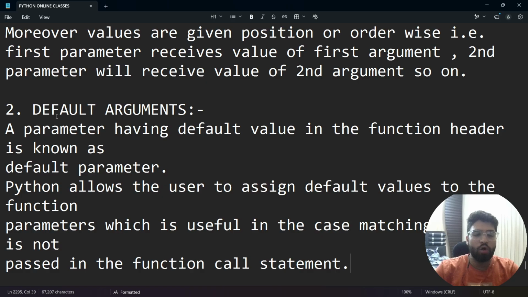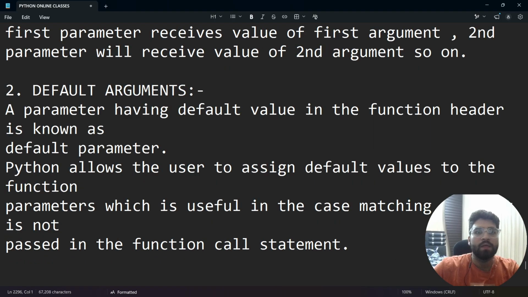So basically, a default argument is a parameter having a default value in the function header. Okay, so there's a default value in the function header which is known as a default parameter. And Python allows the user to assign default values to function parameters, which is useful in the case when a matching argument is not passed in the function call statement. Okay, then we have an example here.